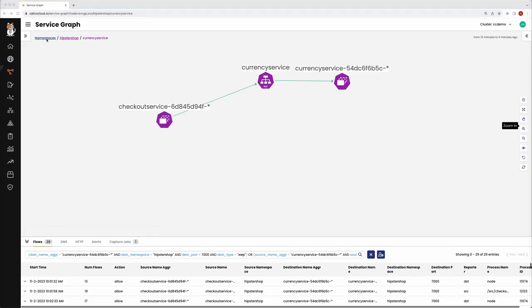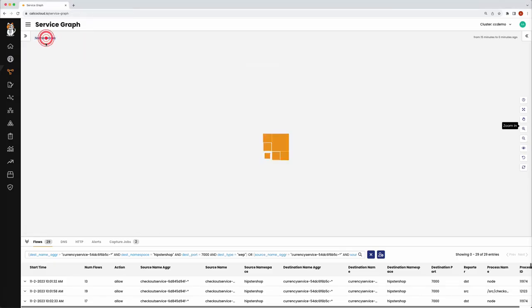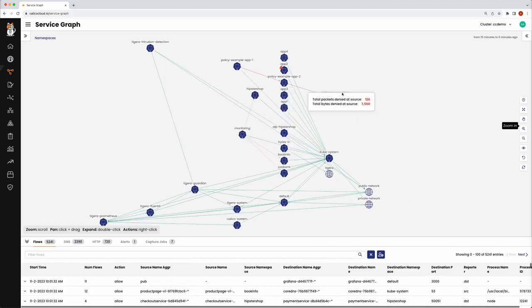Now, on the left here, you have the hierarchy. And in this case, we've navigated to the Hipster namespace, and we are currently looking at the currency service in the Hipster namespace. Okay. Now, if you want to navigate back to the global view, you can click on namespaces here, and you arrive at the global view.